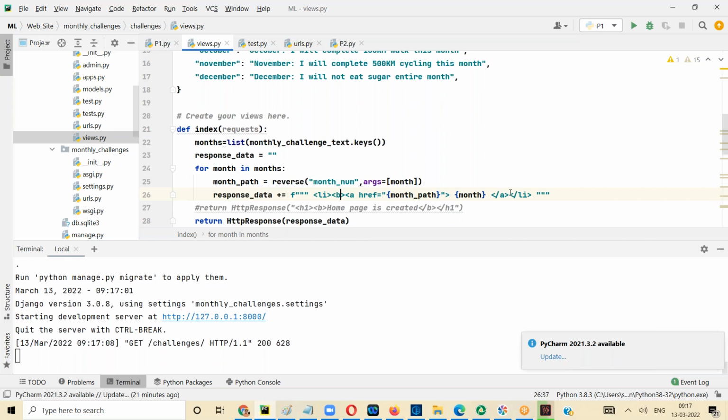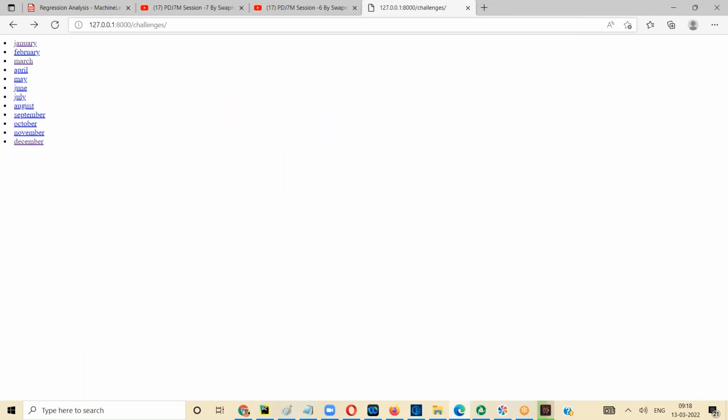Sir, I don't understand month path, line number 25. Line number 25, I just did reverse. We just did that before, right? One second, okay, I'll come back to it. Okay, so month will capitalize. What will capitalize? You use string dot capitalize. It will not case fold. Capitalize. Okay, now we have done bold and capitalized.